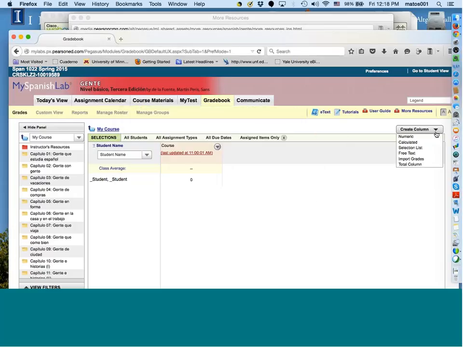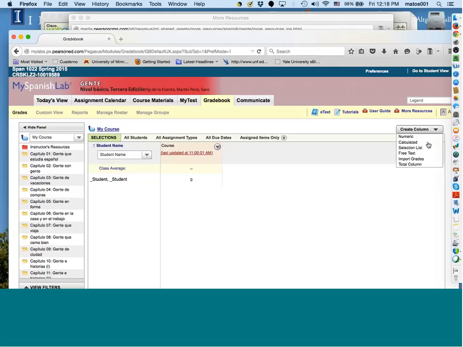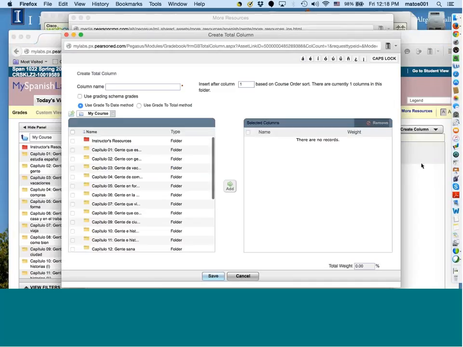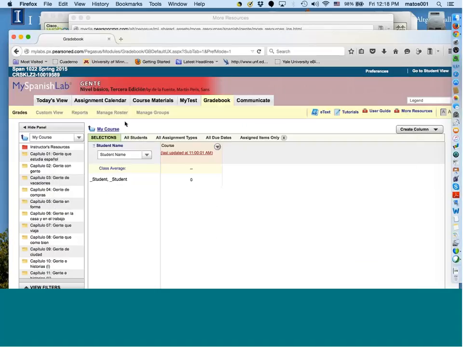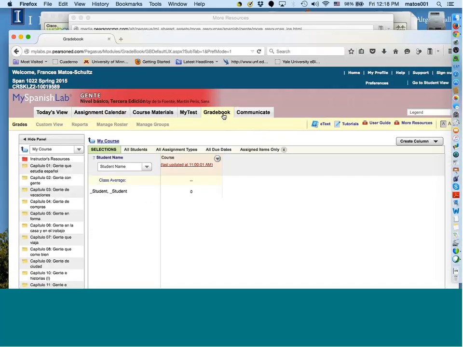Okay, you can also add a calculated column. You can add a free text column, which is great for feedback if you want to create a feedback column for your instructors. And you can do a total column. Okay, that is going to show you. That's what I have set up. I have all the chapters set up, and it's giving them the specific information that they need to know exactly how they're doing with the gradebook column.